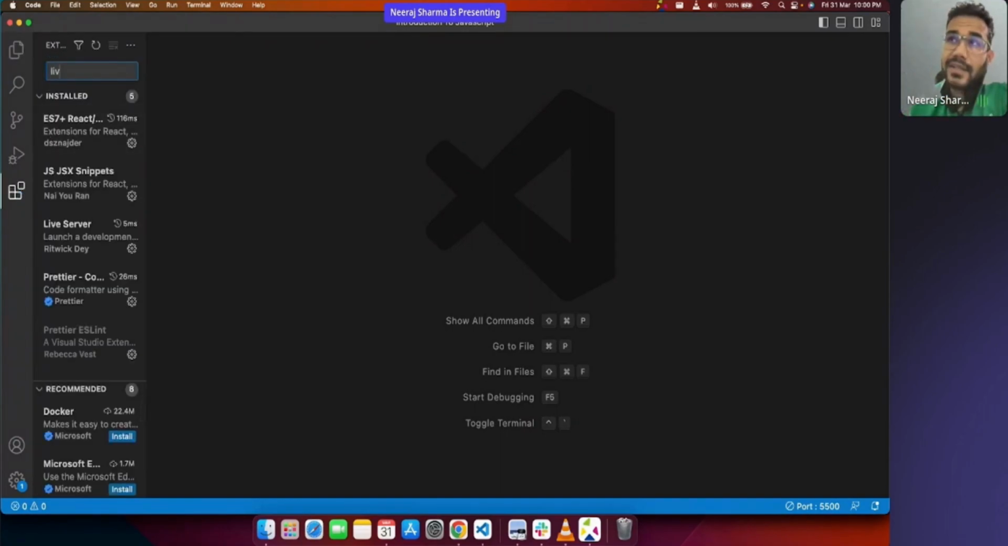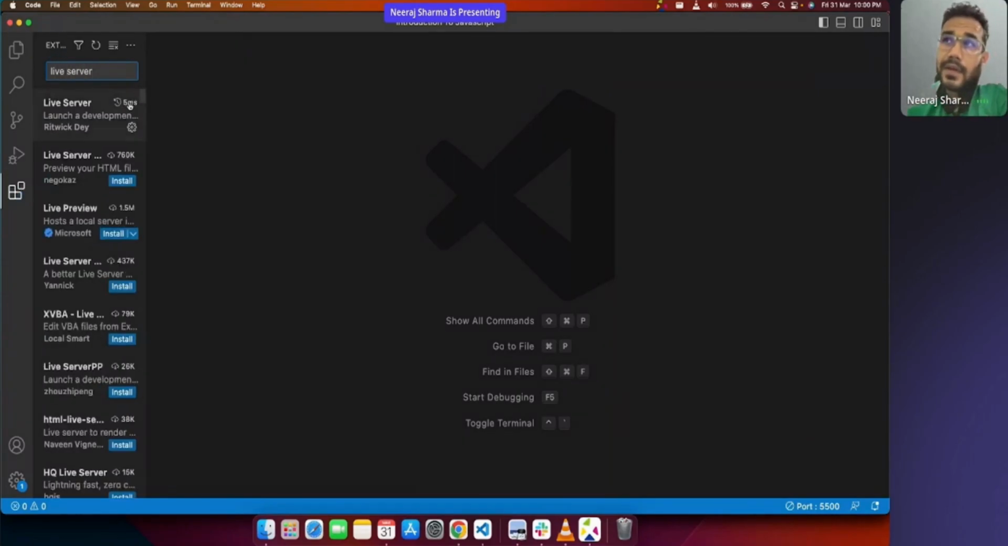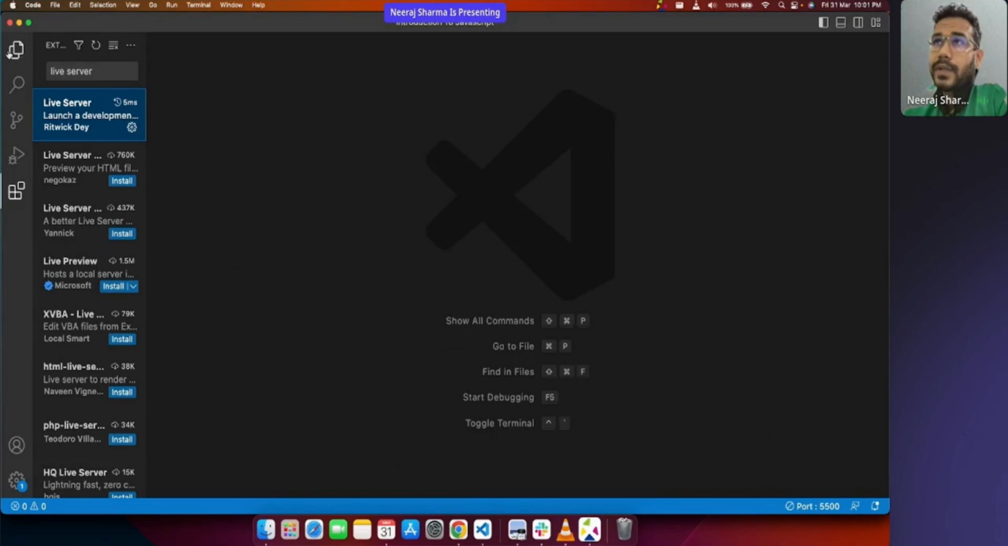Now click here and tell me whether you have the Live Server extension or not. Do you have Live Server installed here? Are you also seeing the same screen? Disable and uninstall it.